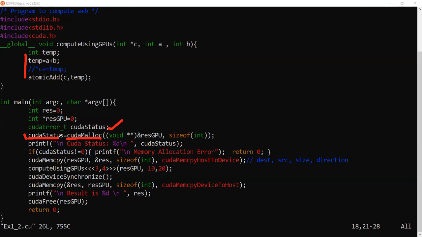If cudaStatus is 0, then there is no problem. If cudaStatus is not equal to 0, then there is some problem in that particular memory allocation. After that, return from that.